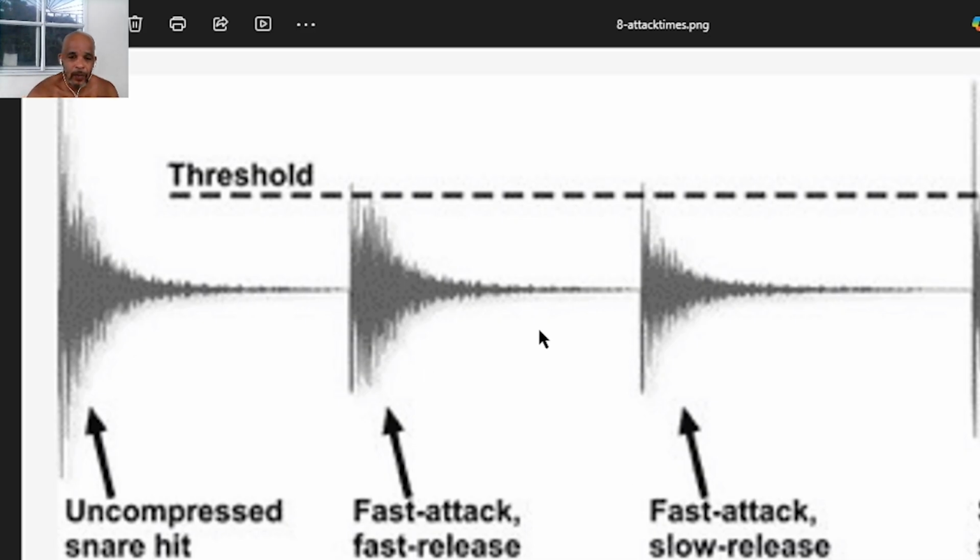Alright, on your screen, you'll see 4 audio signals. The first one is a snare hit with no compression on it. Then 2, 3, and 4 have different types of attack and release times. I'm going to show you the benefit of a slow attack, fast release.